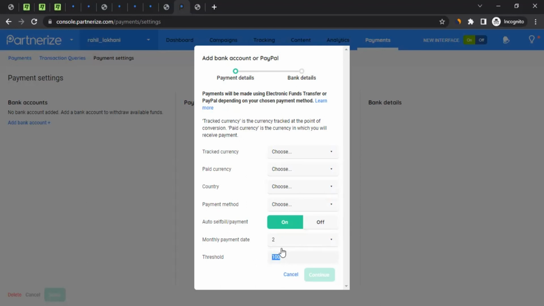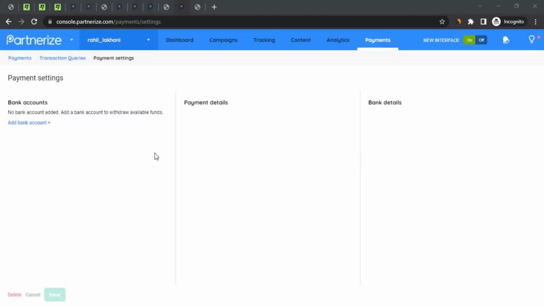And once you have selected these options, you can click on continue, and it will ask you for more details. If you select electronic fund transfer, then it will ask you for the banking information. If you select PayPal, then it will ask you for your PayPal email address. So this is how you can update your payment settings and start getting commission. And this brings us to the end of the video.